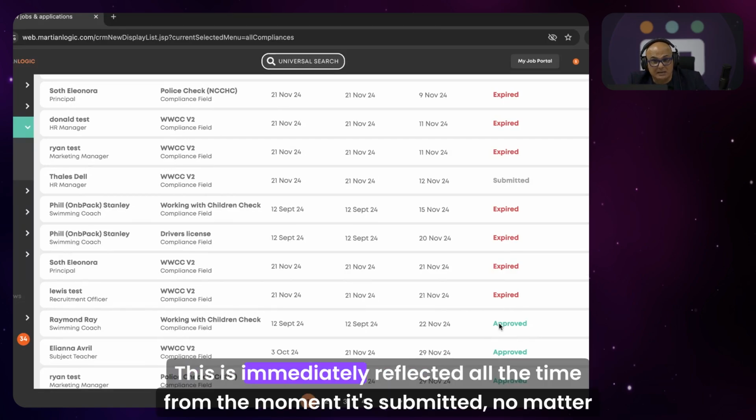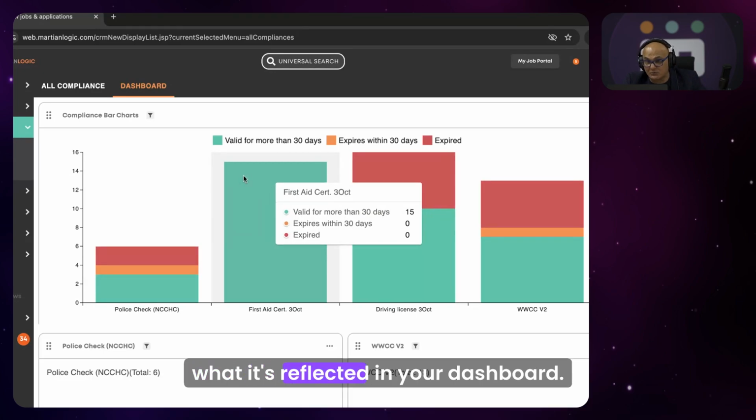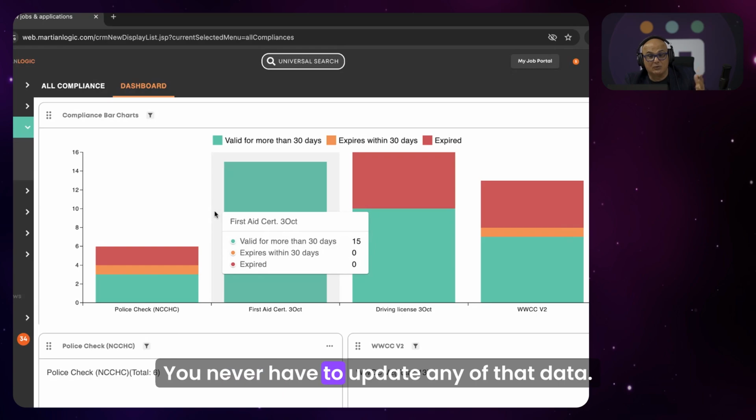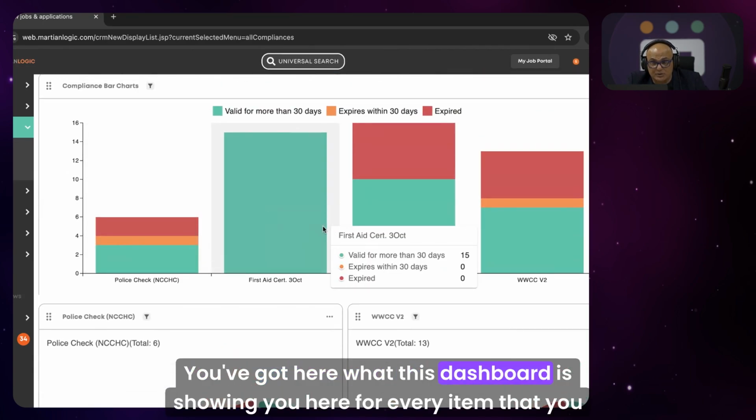And this is immediately reflected all the time. From the moment it's submitted, no matter what, it's reflected in your dashboard. So this is live to the second. You never have to update any of that data. You've got here what this dashboard is showing you.